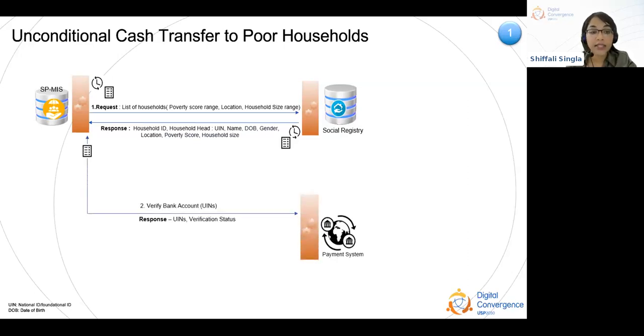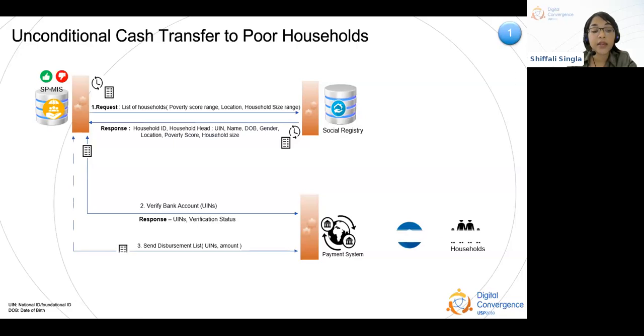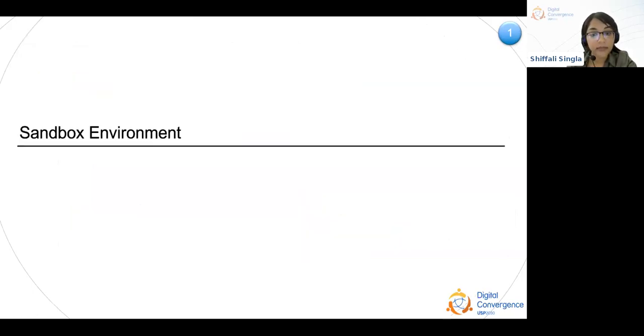Then the SP-MIS sends the list of UINs to the payment system to verify their bank accounts. The payment system verifies the bank accounts and provides a response with the UIN and the verification status to the SP-MIS. Then the SP-MIS decides and creates a final beneficiary list along with the amount that each household will receive. Once the list is finalized, the SP-MIS sends the disbursement list to the payment system, and the payment system then provides the benefits to the households and sends a disbursement response back to the SP-MIS. This process ensures that the financial assistance is provided to the poor households in a timely and efficient manner.